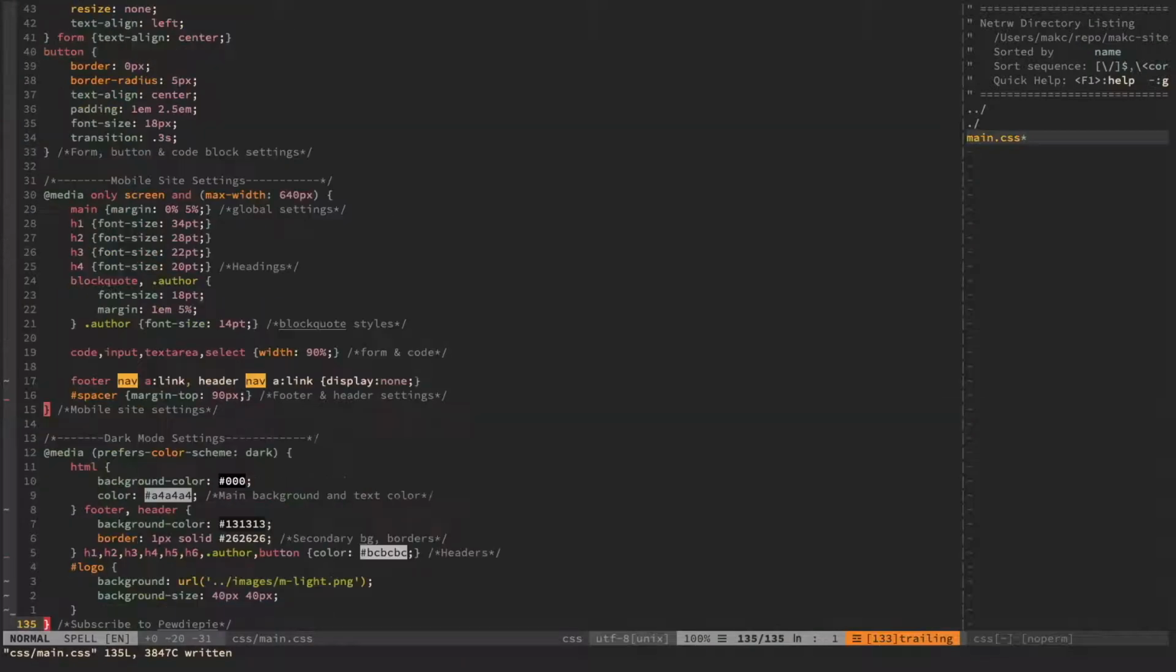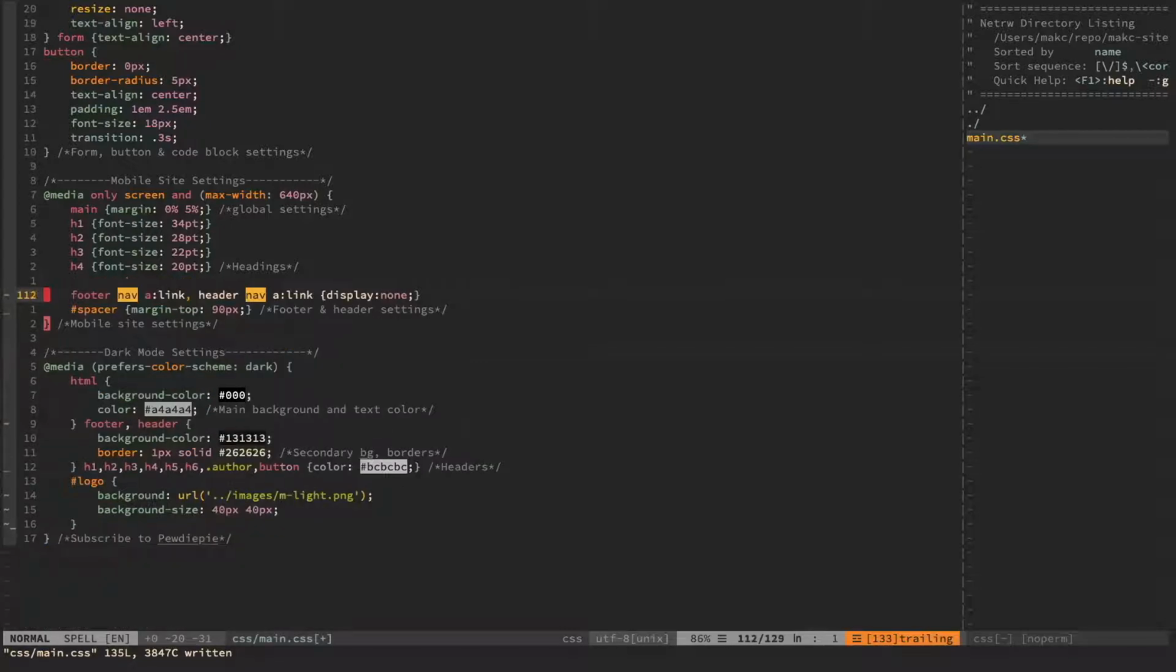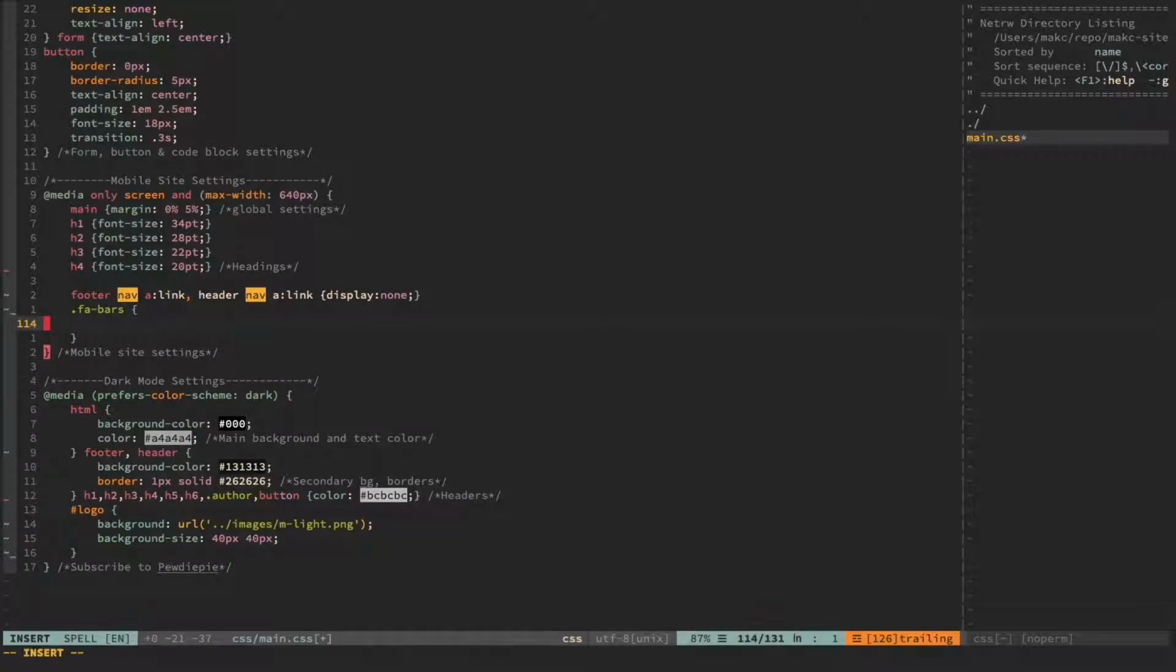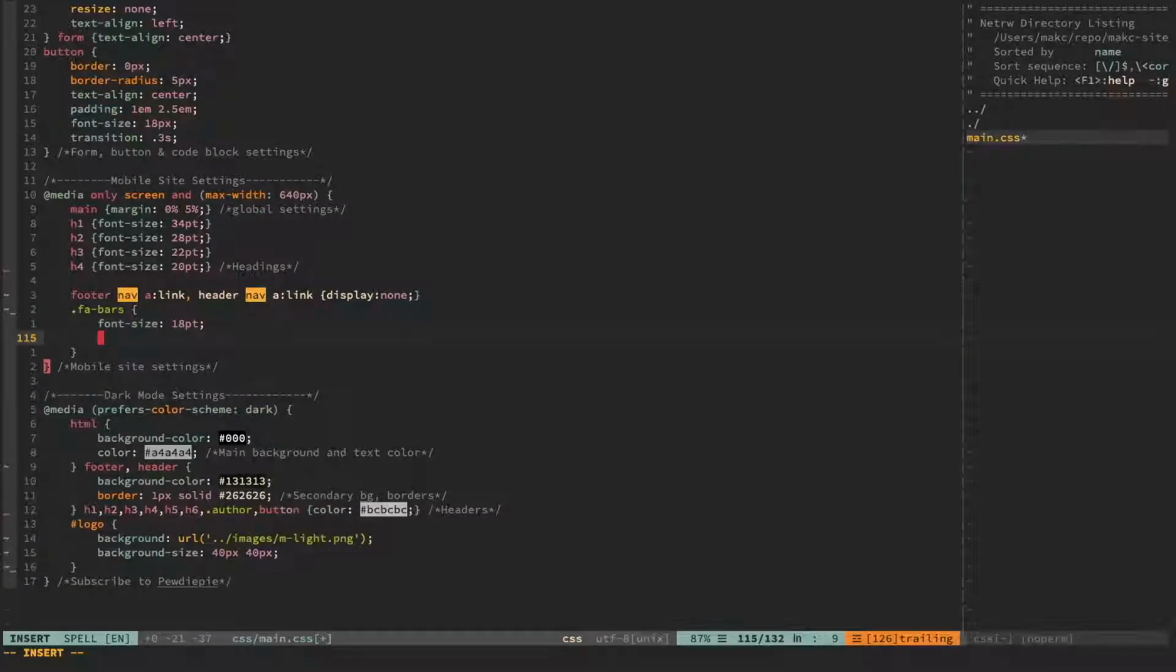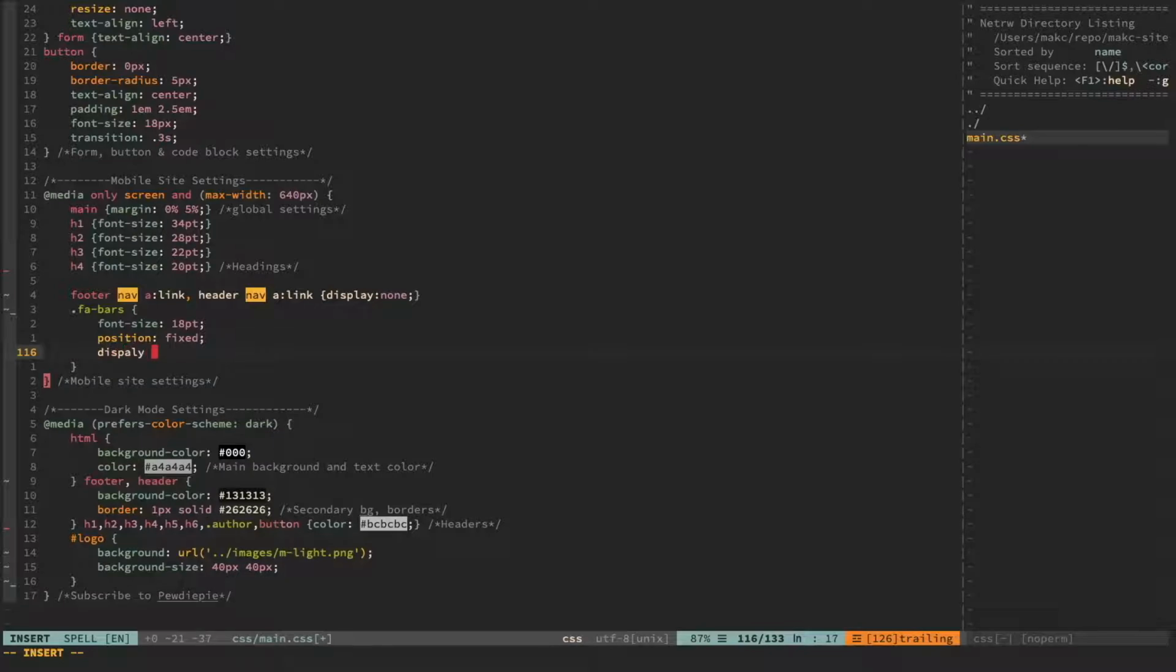So let's go down to the bottom of our page to our mobile site settings. We're going to come right around here where the footer settings are. We'll come just right below them, and we'll select the FA bars. This is that element that we got from Font Awesome, of course. Inside of this, we'll say font size, maybe like 18 point or something. And then we can just do position fixed to make sure that it sticks to the top with the header. And then we'll change the display type to block.